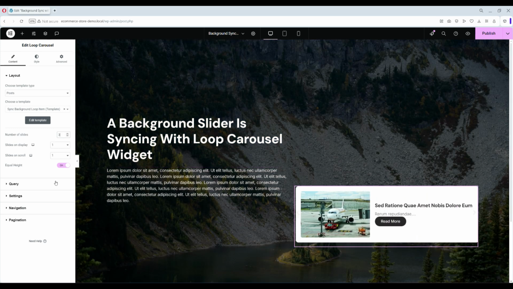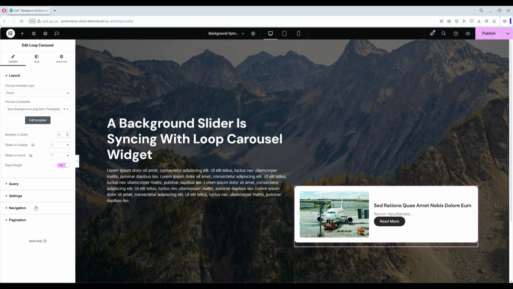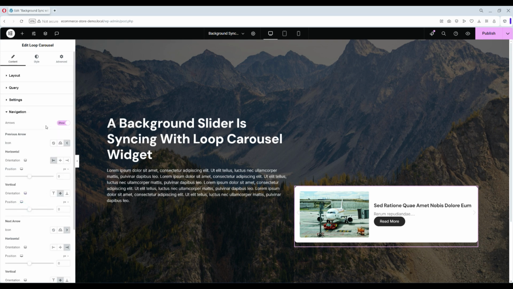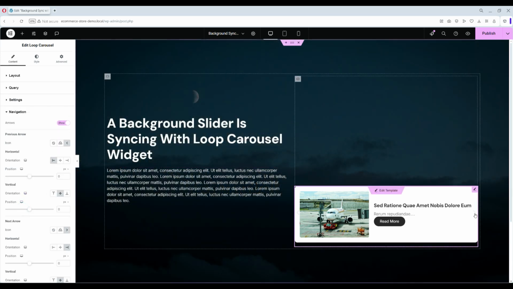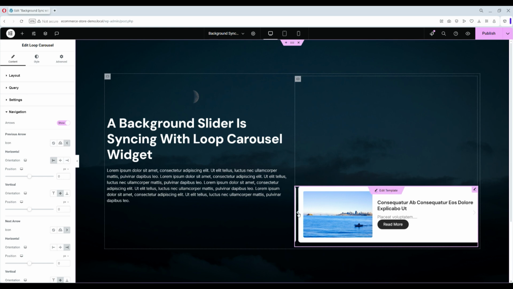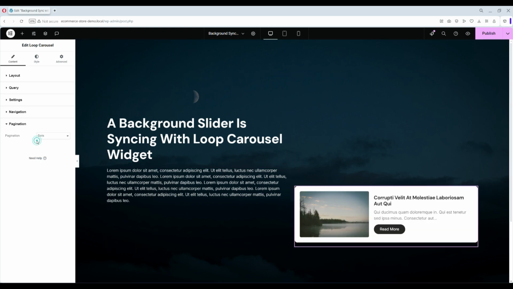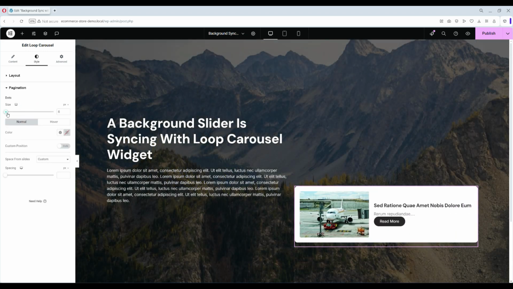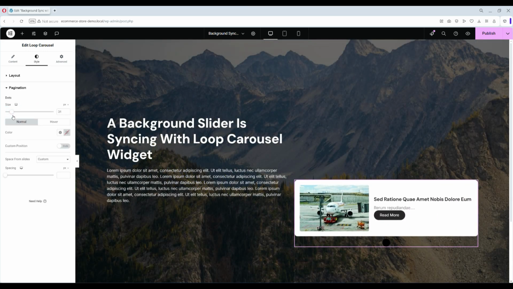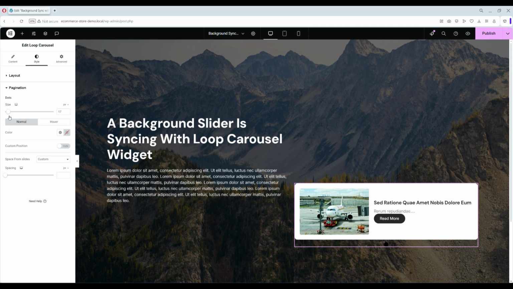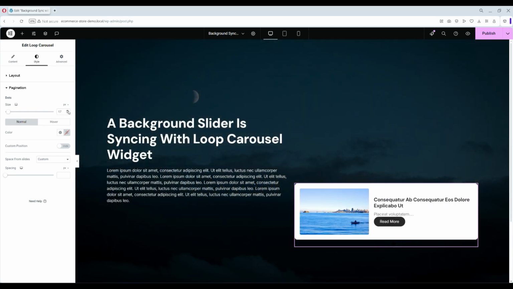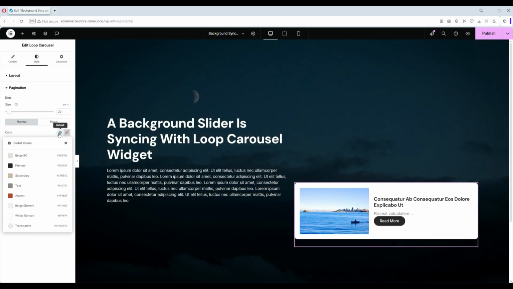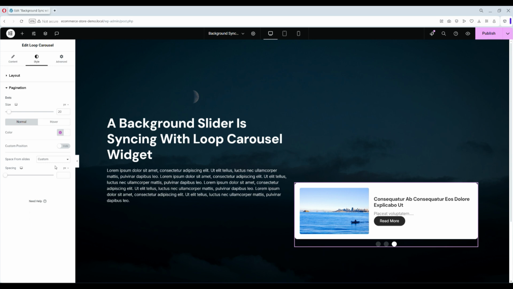Now the next thing here is that it has a little bit of navigation. You can see it has the arrows, so I'm going to disable those, and with the pagination I am having dots. So for the dots I'm going to go for the size, increase the size of it. Yeah, that's there, I see them, 20 pixels, and the color I'll put on white.